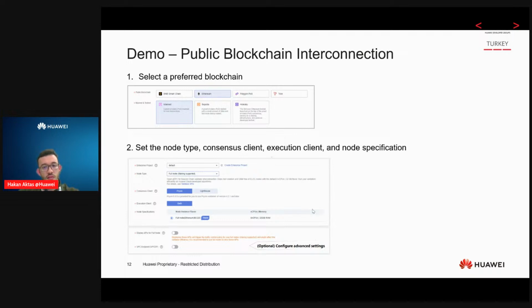Step one, we will select a preferred blockchain. Start by choosing the blockchain that you want to connect with. Options include popular frameworks like Ethereum, BNB Smart Chain, Polygon, and Tron. You can select anything, either the mainnet for real transactions or testnet for development and testing.